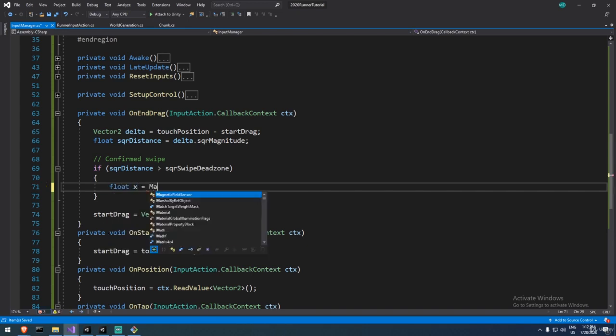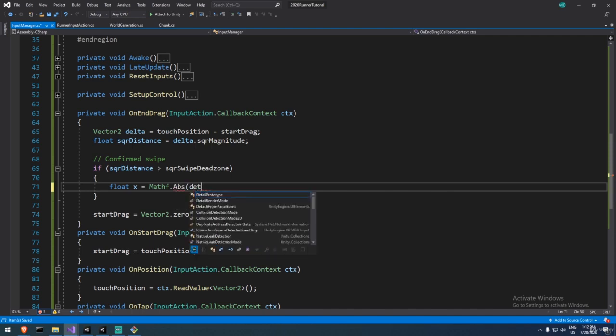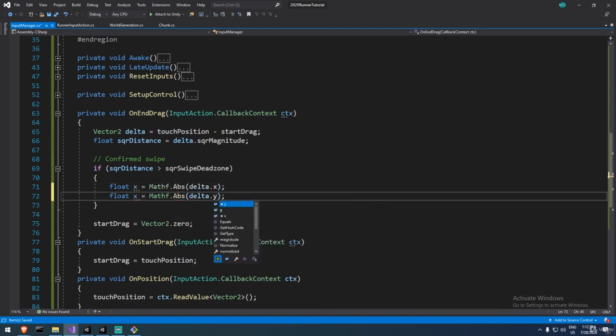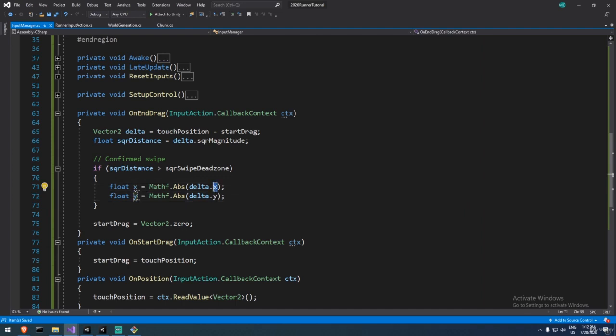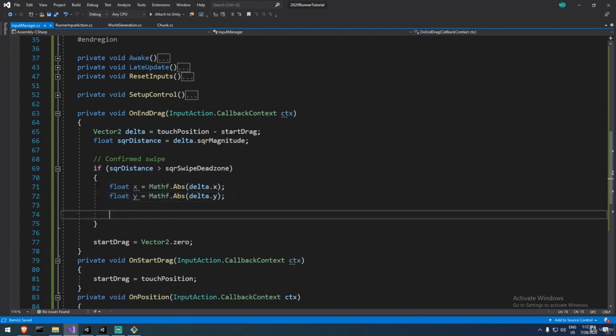We'll start with x, Mathf.Abs(delta.x), and we'll do the same thing for y. This will give us the absolute value. So if it was minus 5, it's now 5. If it was minus 3.25, then it's now 3.25. This just removes all the negative values and turns them into positive.